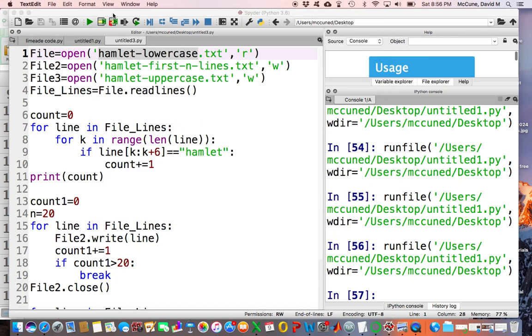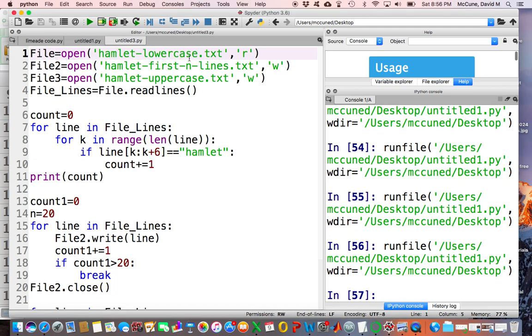Let me quickly walk you through this sample code that's just dealing with text. Hamlet-lowercase.txt, I'm just going to read that. I'm not going to do anything to it or overwrite it. Once I open that, I'm going to use the read lines command from last time, so that the text of that play is available line by line inside the code.